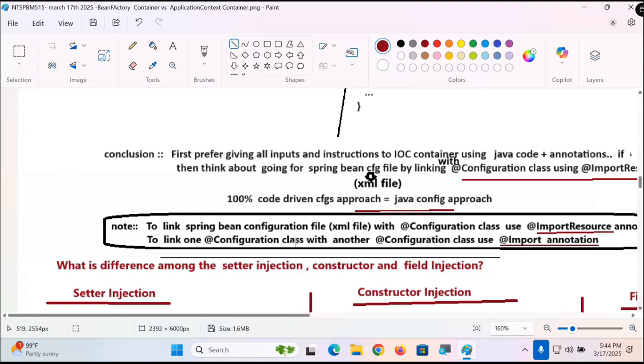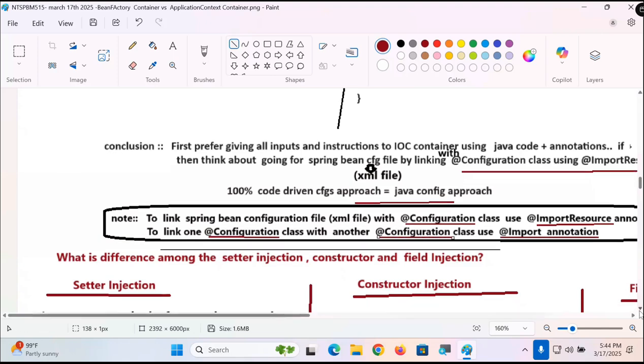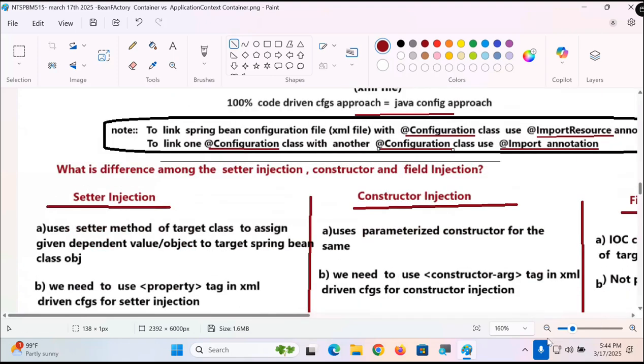To link configuration file, nothing but XML file, with configuration class, we need to use what? @ImportResource annotation. To link one configuration class with what? Another configuration class, use the support of what? @Import annotation.